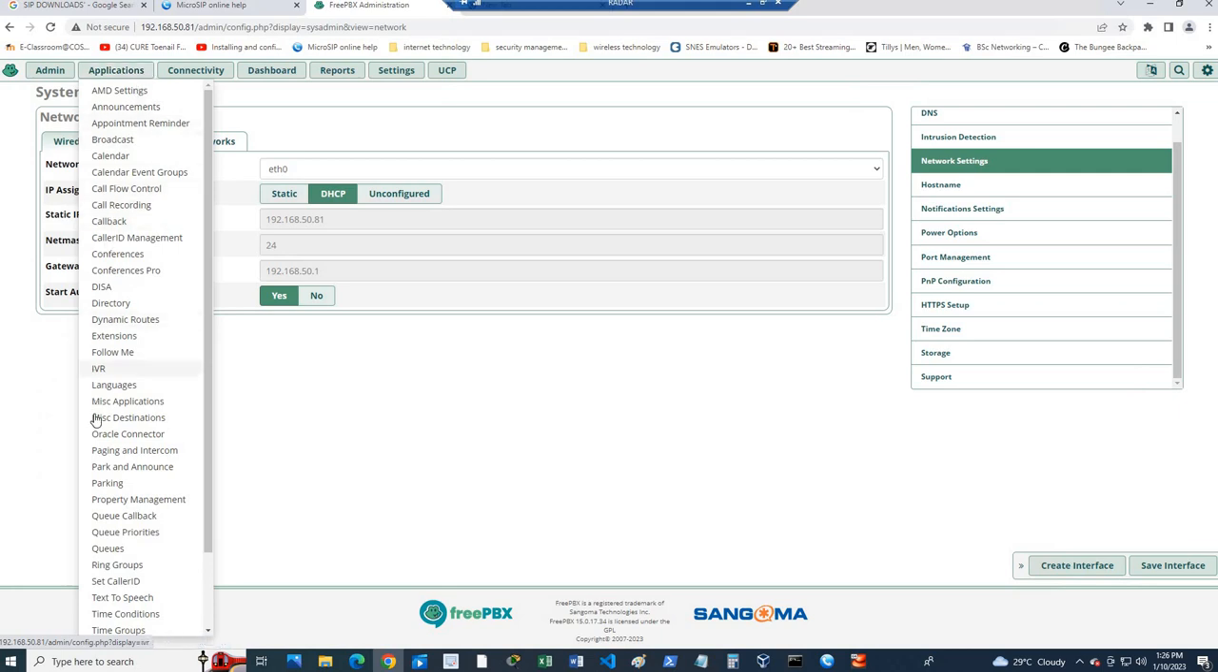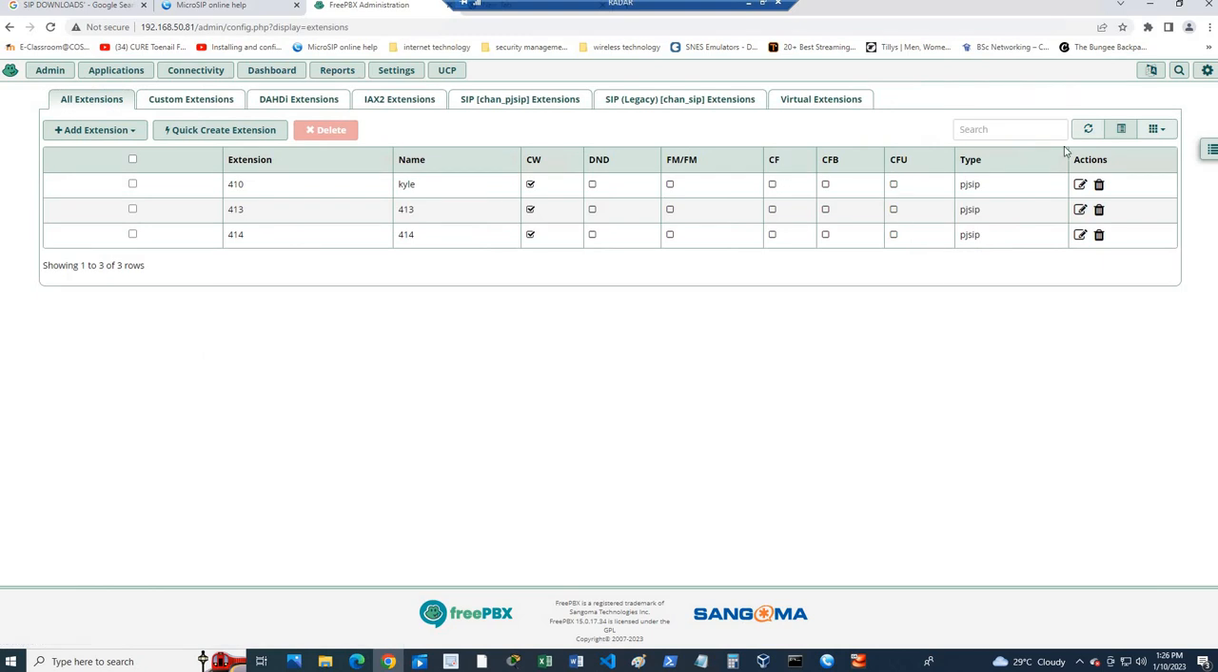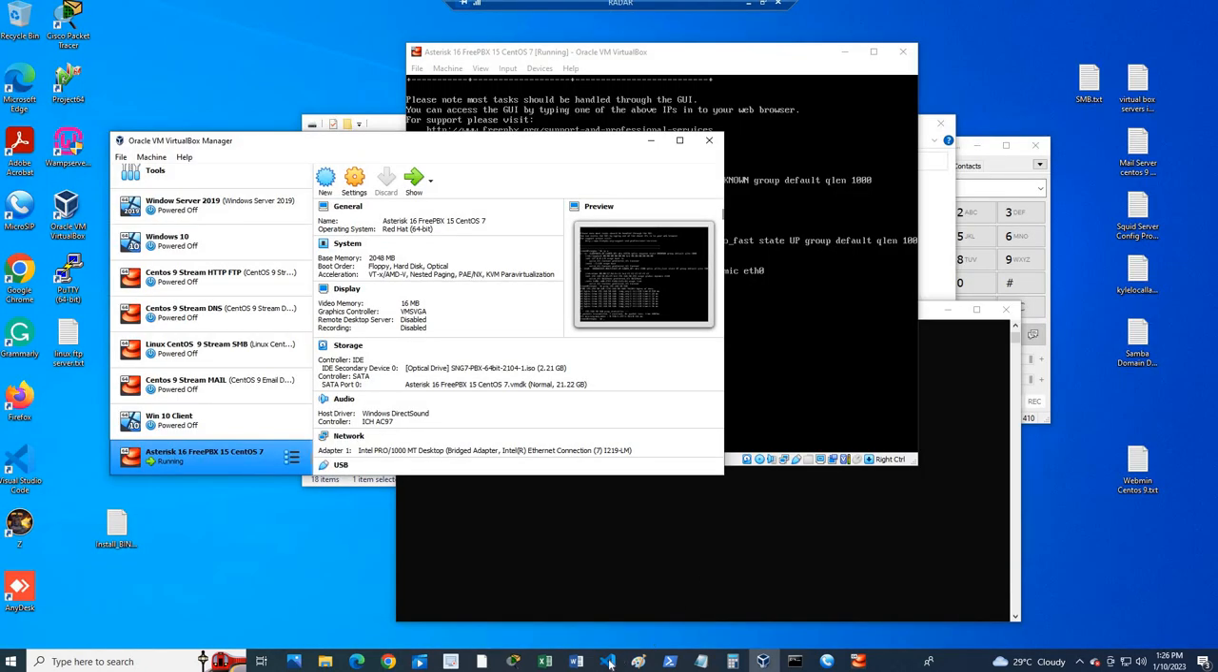Alright, so that's basically for us. Obviously, once I know how to add extensions, so basically it's applications, extensions. This will cover our basic extensions. As you can see, just with the basic passwords for everything. Now let's go to our app.